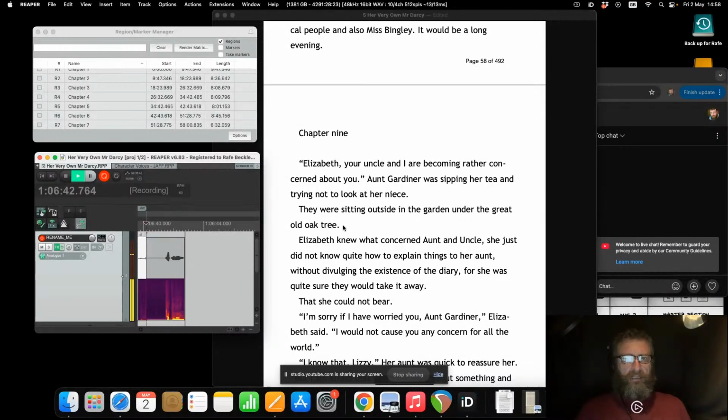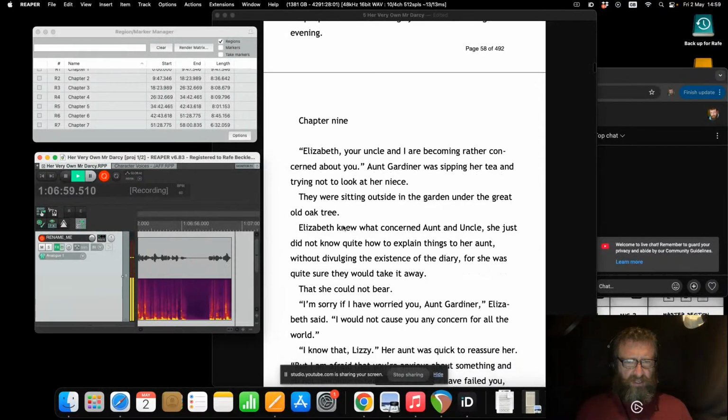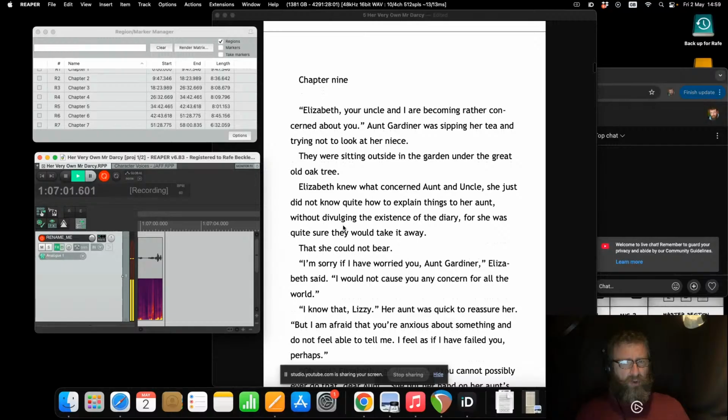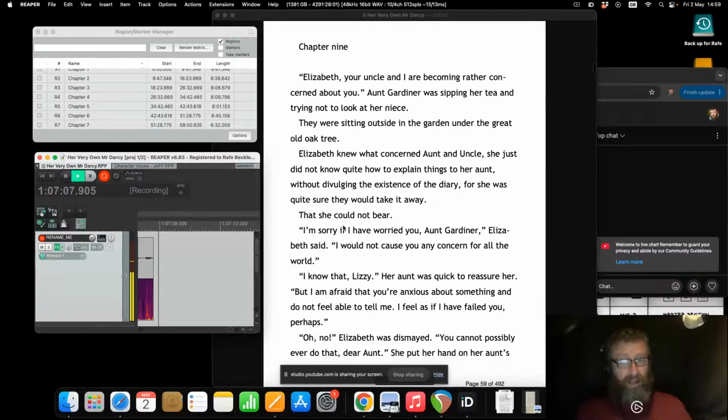Chapter 9. "Elizabeth, your uncle and I are becoming rather concerned about you." Aunt Gardiner was sipping her tea and trying not to look at her niece. They were sitting outside in the garden under the great old oak tree. Elizabeth knew what concerned aunt and uncle. She just did not know quite how to explain things to her aunt without divulging the existence of the diary, for she was quite sure they would take it away. That she could not bear.